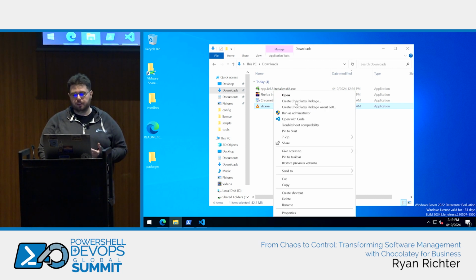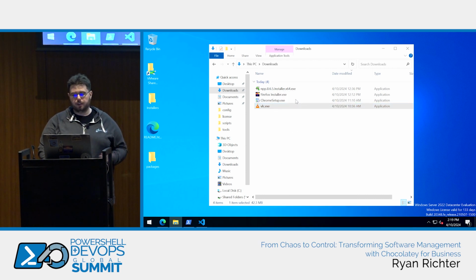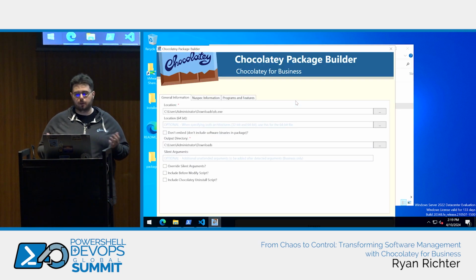With Chocolatey for Business, we do offer a full-fledged GUI to help with package creation. We call it Package Builder. Basically, you can source in your binary file here. You can also tell it where you want to output it, pass any silent arguments that you might know of for the package. Usually, for EXEs, MSIs, that might be -s, -qn, what have you. As well as you can choose to put in additional scripting, like a before modifier and uninstall script.